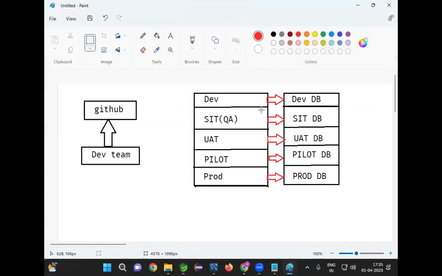Tomorrow, my code development is completed. My code testing is also completed. Now, I want to deliver this code to the SIT team. The software integration assurance team will be available. Software testers will be available. Those testers want to test our application. When testers test our application, it should connect to the SIT database, not to the dev database.